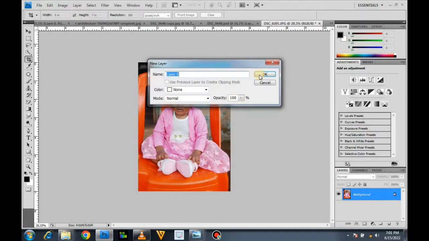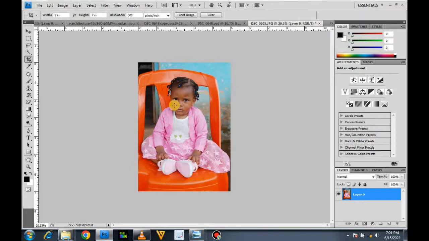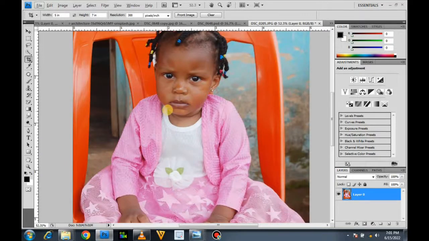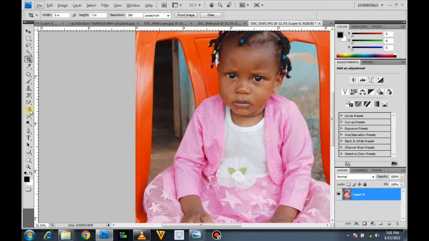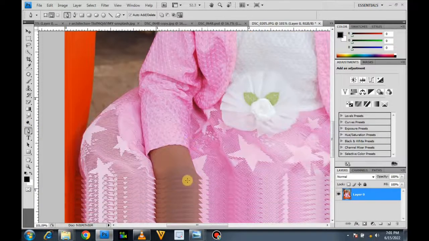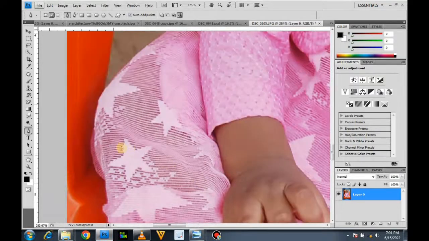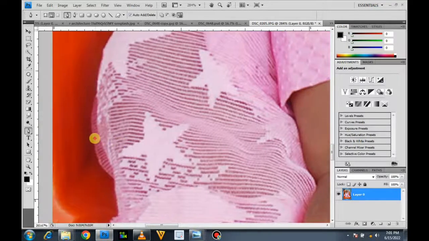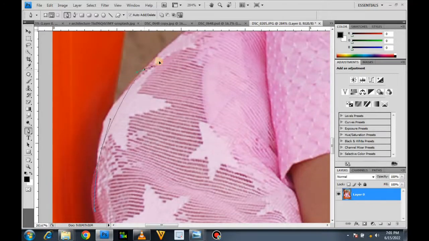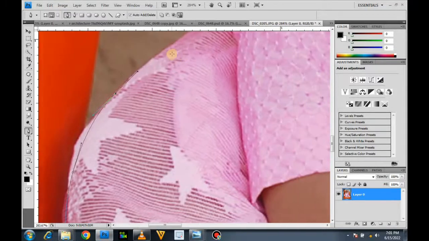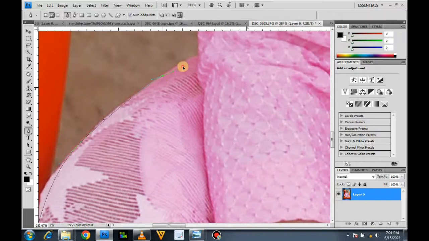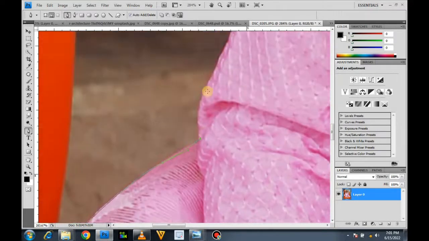Now what we're going to do, let's unlock our background layer. Double click it. Okay, let's zoom in so I can see. To activate our pen tool, press P or come to the pen tool here and click on it. Alright, let's start tracing the image now. Let's start from this point. Please watch closely. Watch how I'm doing it.